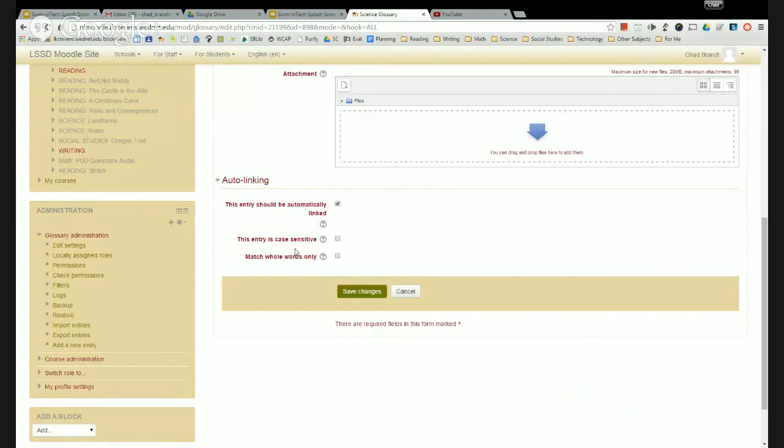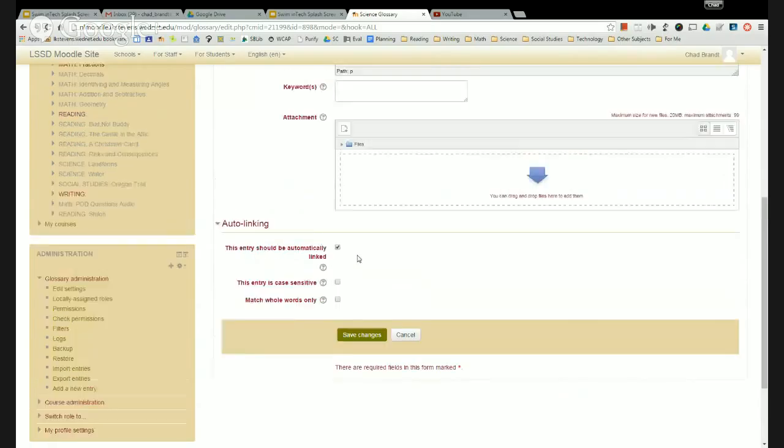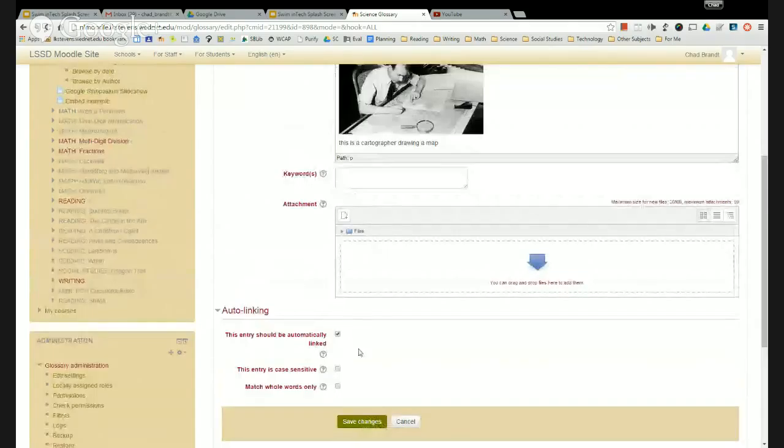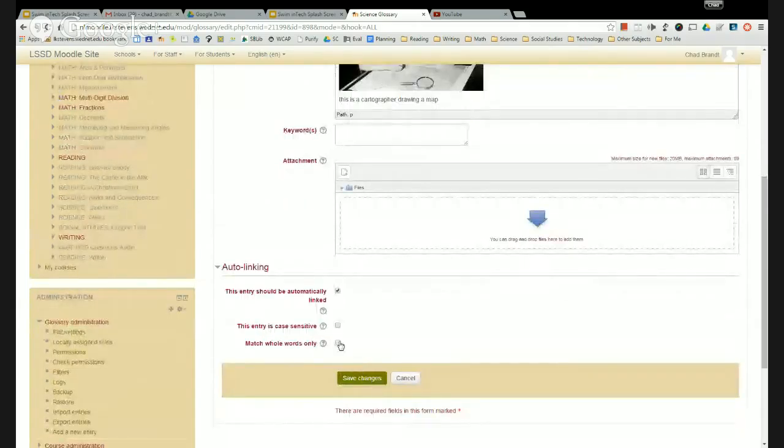But these other check boxes, if you don't want it to auto-link when it doesn't have a capital letter at the beginning of the word, for example, you could click this box saying that this entry is case sensitive. Do not auto-link this word if it's only lowercase letters, but only if the capital letters are in the correct places, and only auto-link when you match the whole word, meaning if it shows up as a base word in your Moodle glossary. If you check this box, it would not link just that base word in your Moodle course.